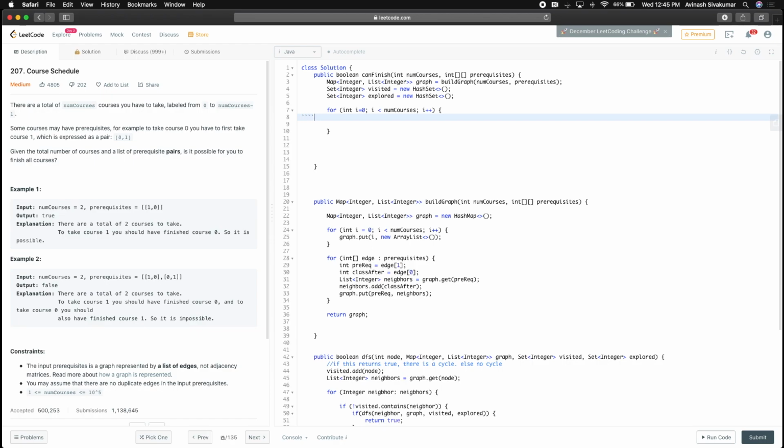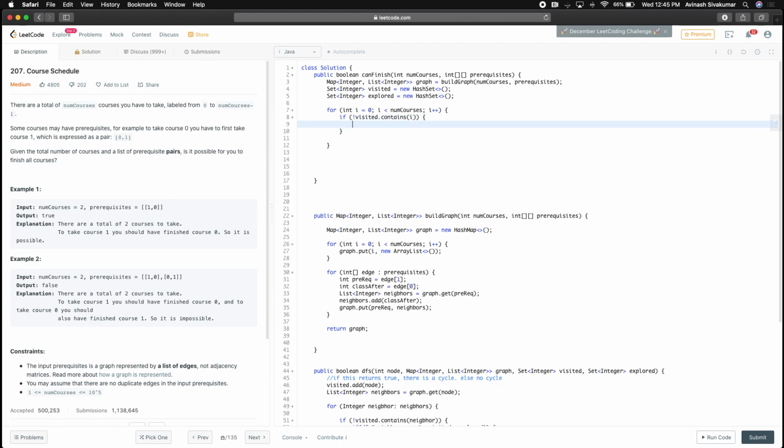And all we're going to do is, we're only going to iterate through the nodes that aren't visited, right? So if visited does not contain i, then we'll perform a DFS(i, graph, visited, explored). Now remember though, this is going to return a boolean, true if there's a cycle.